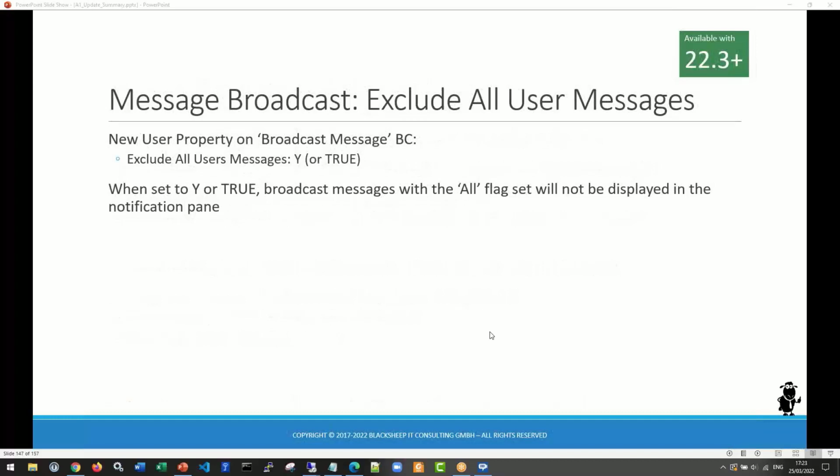This one on message broadcast got me a little bit confused. I read Bookshelf twice or three times, or the notes. It's actually in the release notes, I think. There's a new user property on the broadcast message BC. It's called exclude all users messages. And if you set that to true or yes, then if I understand correctly, broadcast messages that have the all flag will not be displayed in the notification pane, so users will not see them.